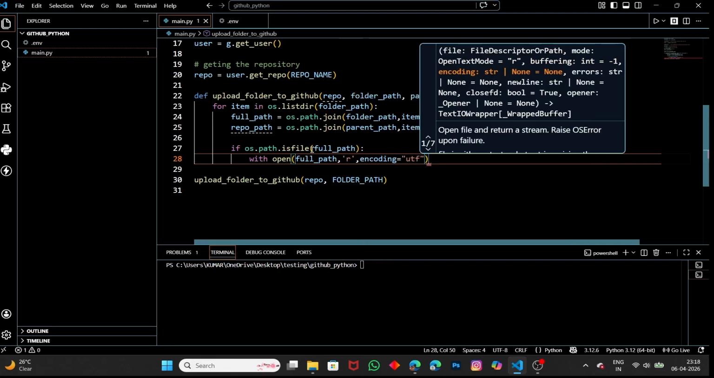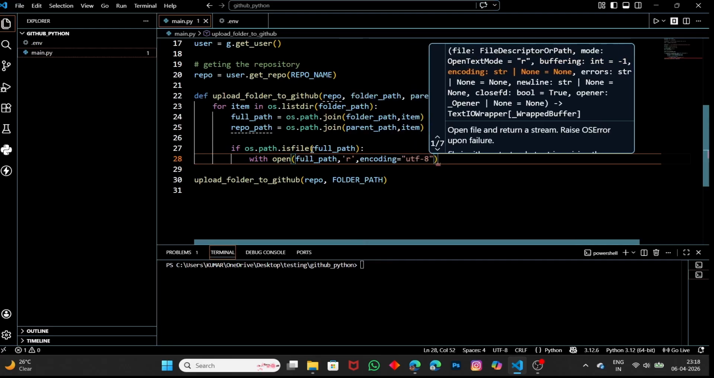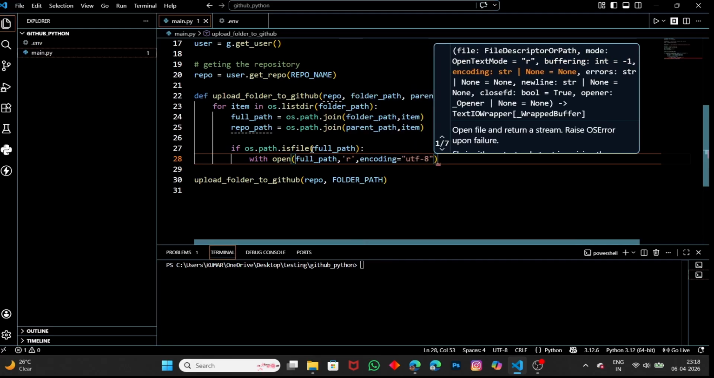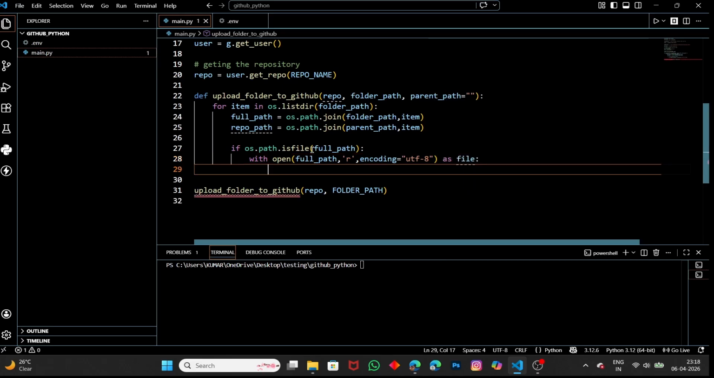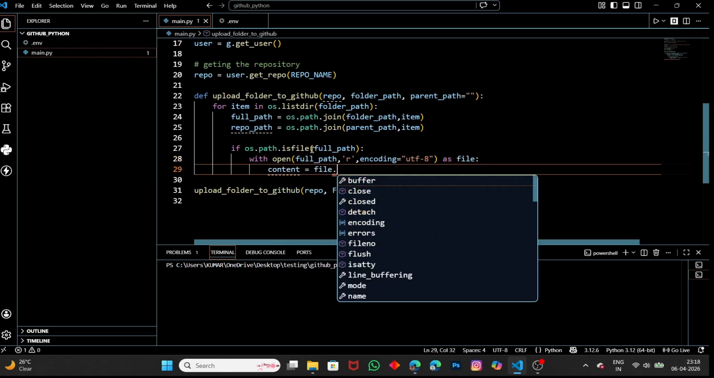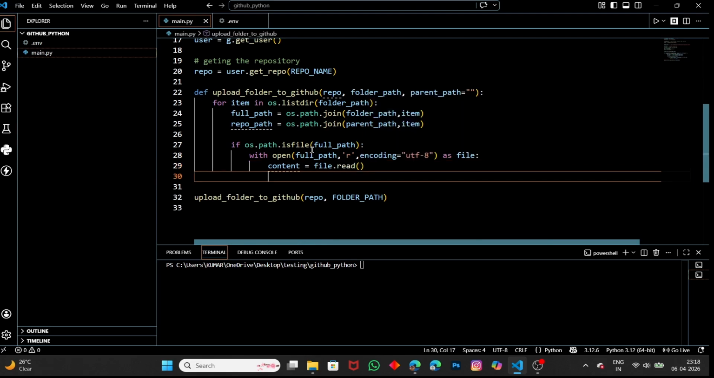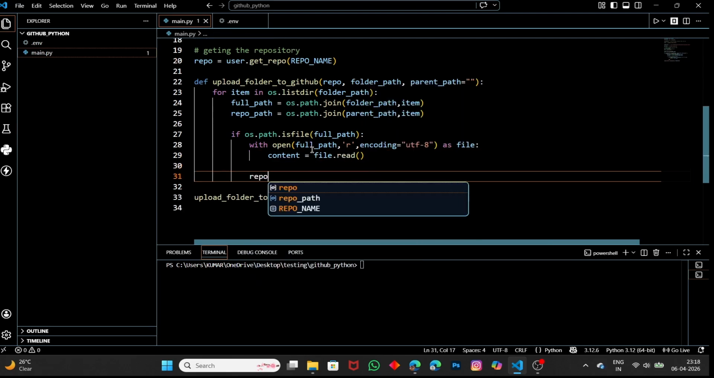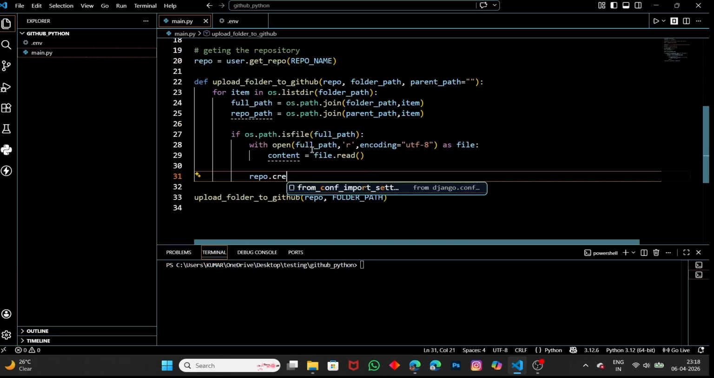So if that is a file, I'm going to open that file. So with open, just pass the path. I'm going to open this in read mode. The encoding should be UTF-8. So I will open this as file, and then I will get all the contents. So content equal to file.read. This should give us all the contents. So once we have the content, then we can create the file, using the repo object, repo.create_file.